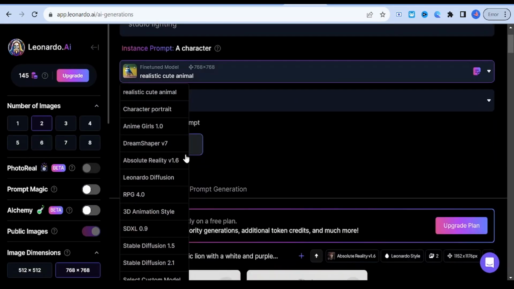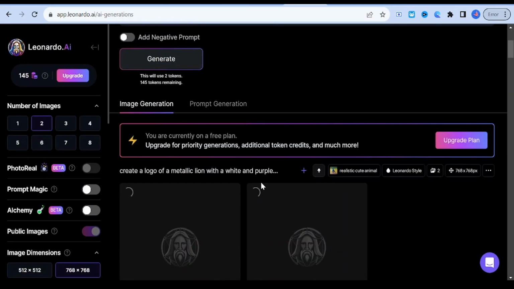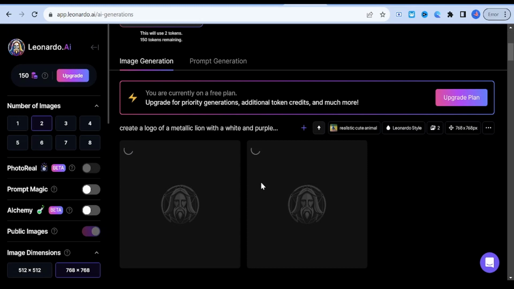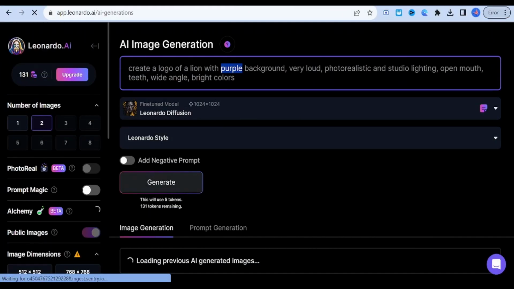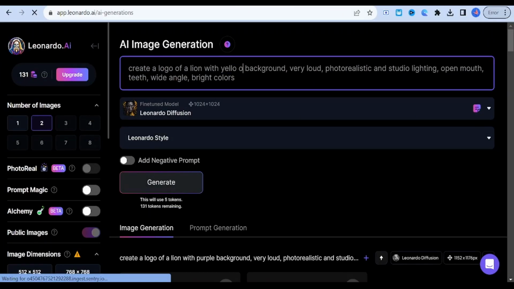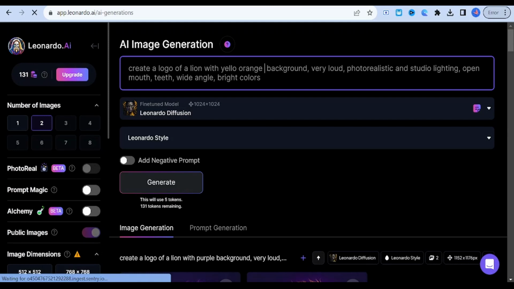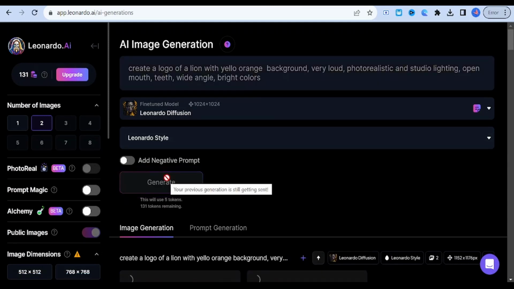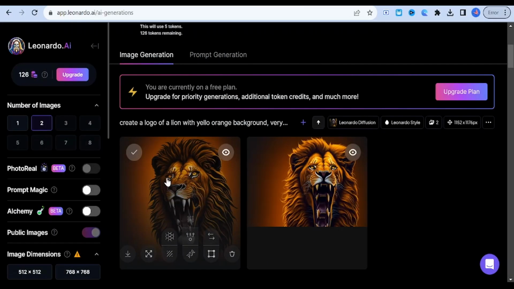Now, let's try another logo. But wait, there's a neat trick I want to show you. Instead of using image to image, you can simply copy the prompt and select a specific fine-tuned model like Leonardo Diffusion. Replace the letters, characters to customize the logo. Click generate and voila, a sleek logo.